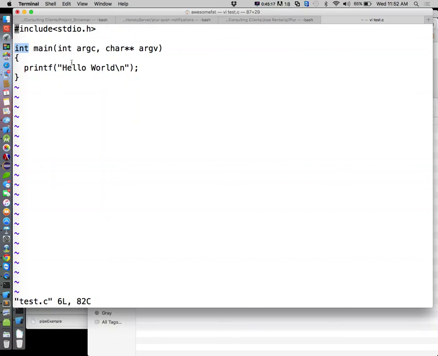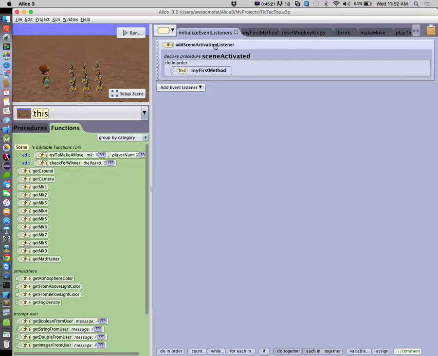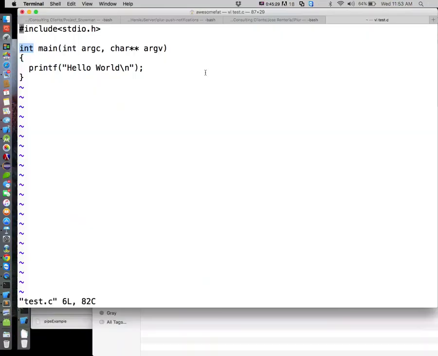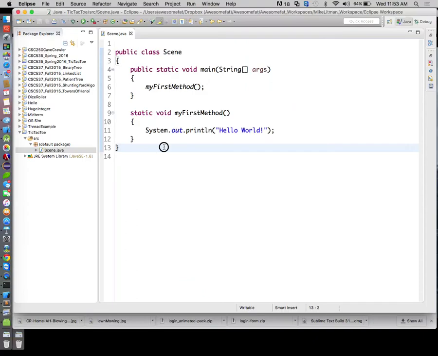So we're going to have to mentally connect the dots between Alice and Java, where we say scene activated is equal to main for us. All right, and then we'll go ahead and call my first method, which is right here. We're calling my first method, and there's my first method. Okay, so that's that guy.